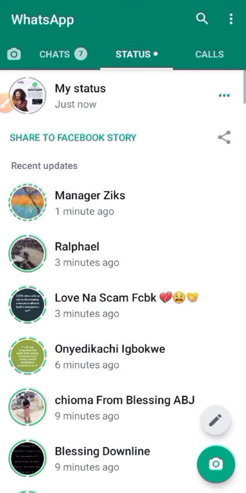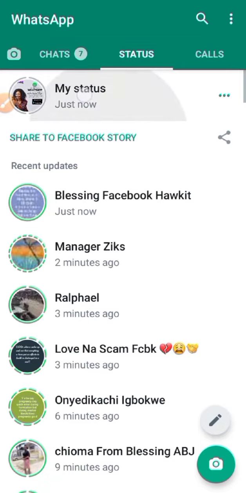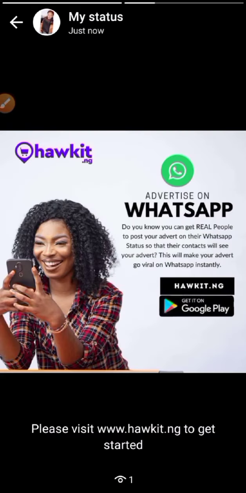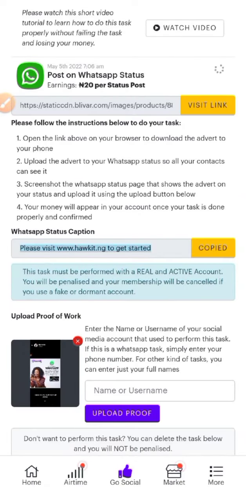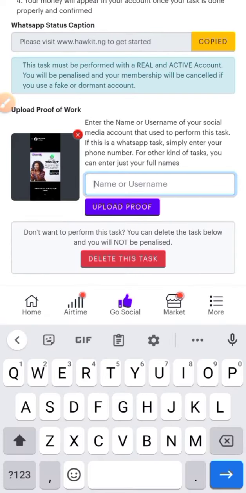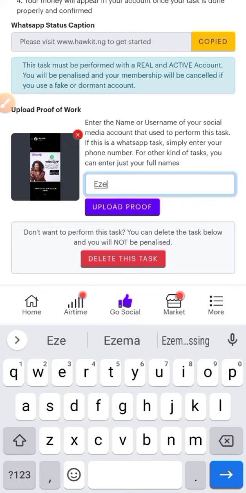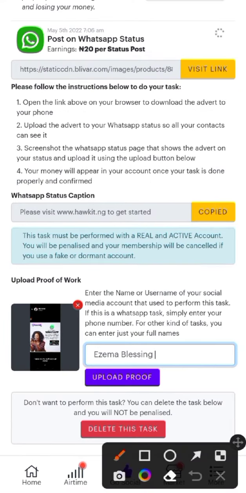So right now I have posted on my WhatsApp status. I will screenshot it now. Click on Upload. Select. Type in my WhatsApp name. After you type in your WhatsApp name, you click on Upload Proof.